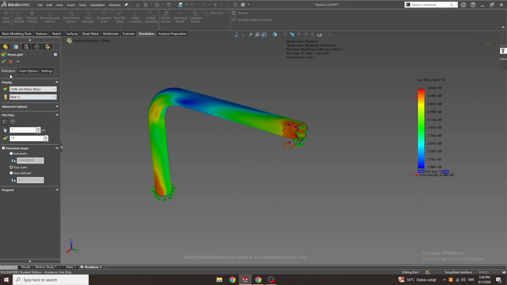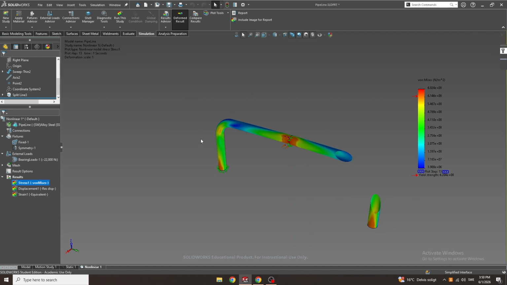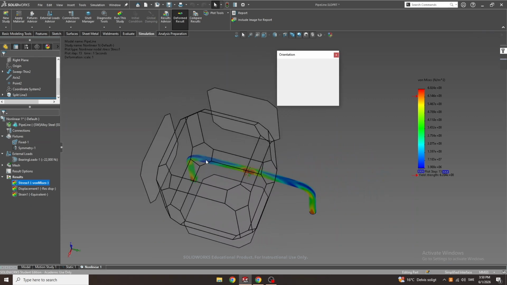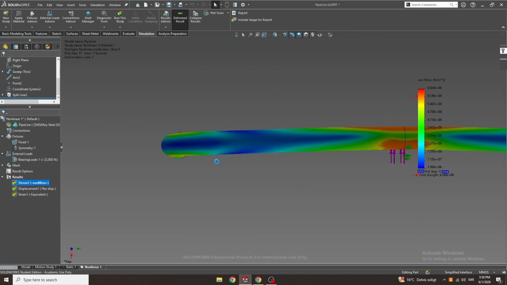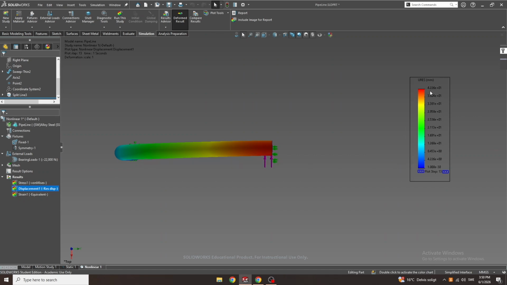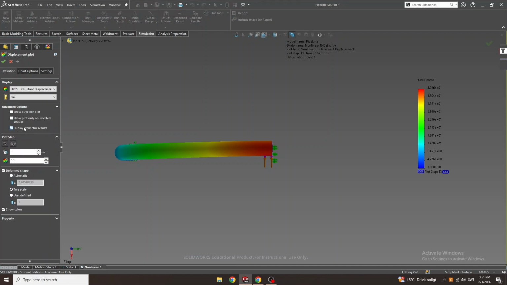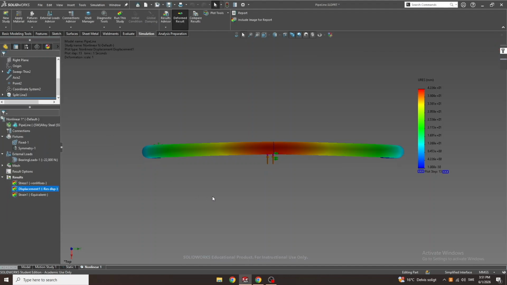When this is done, you can go ahead and look at the results. You can see here the stresses are much lower. We had 997 megapascal, now we have 682. So lower stresses, and the displacement, we had 36 before, now we have 42, a little bit higher displacement as expected. You can go ahead and display the symmetric results if you want.